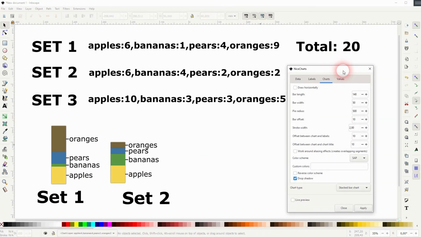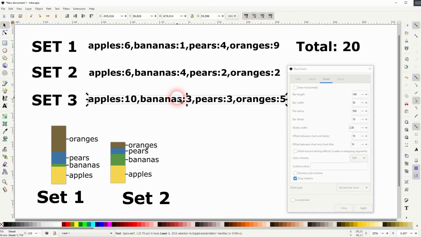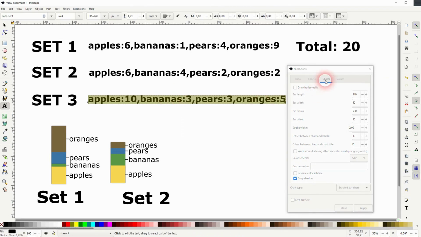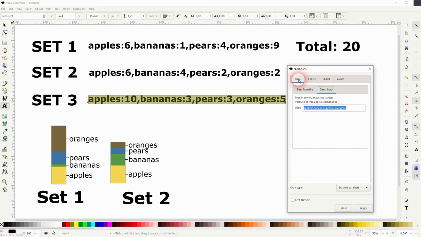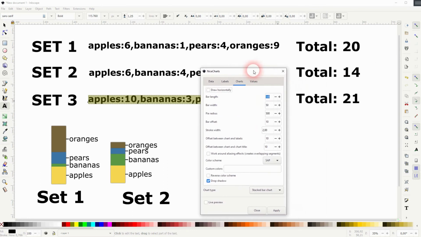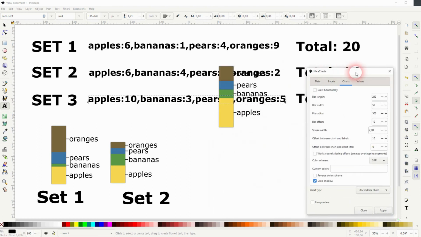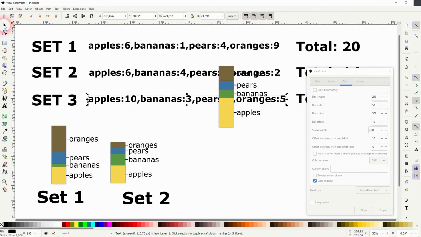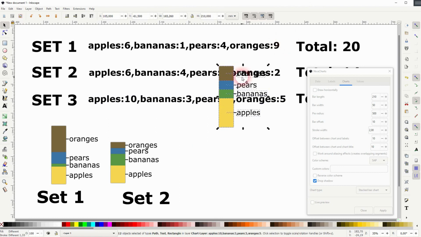For the third one, let's do that as well. I copy that, Ctrl C, and I paste it under data, Ctrl V. Then I go to the charts. Let me look at the total sums. So from dataset 2, I need to divide it by 14. To dataset 3, I need to multiply by 21 and then apply. So this set 3 is now 5% bigger than the first one.